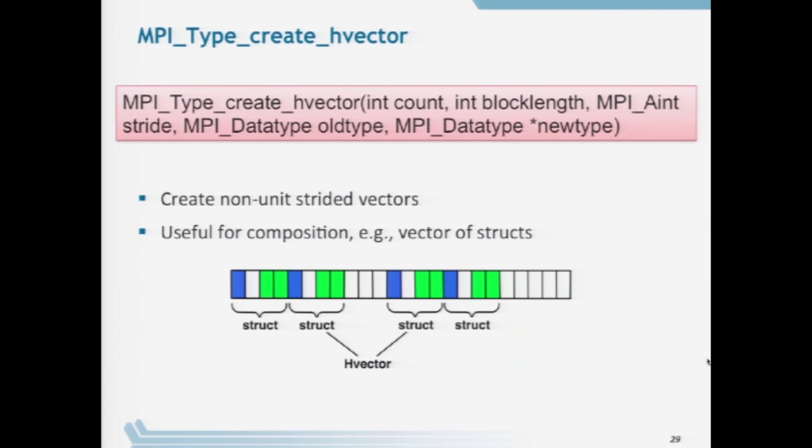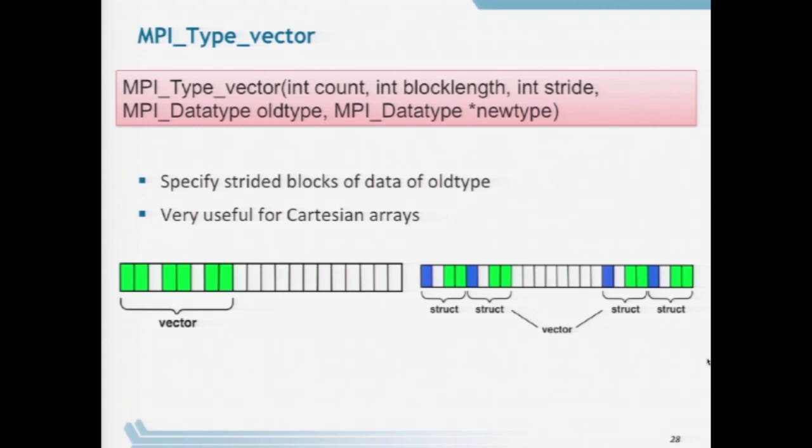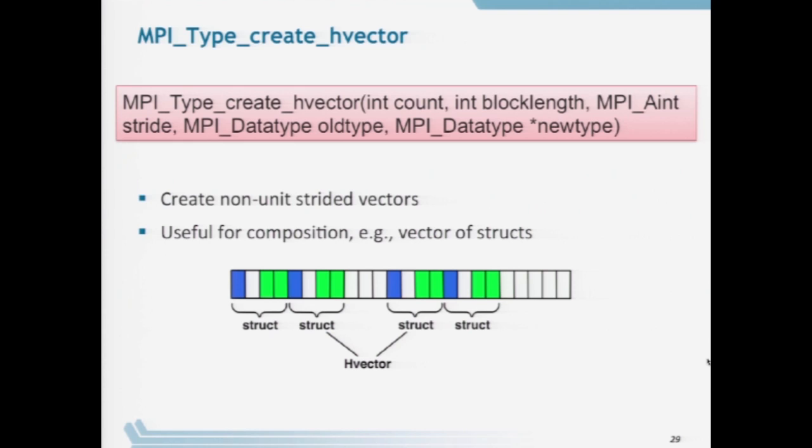When I'm doing the vector, the stride is in units of the size of this old type. And that's often what I want, particularly when I'm doing just a vector of doubles, because I want it to be 2 doubles every 37 doubles. But sometimes I need a stride that is not an even multiple of the length of that base type. And so there are a bunch of type create functions that have an H in front of them. That allows you to set the stride not in terms of multiples of the base type, but in terms of bytes. That would allow me to, for example, put together groups of structs and so forth.